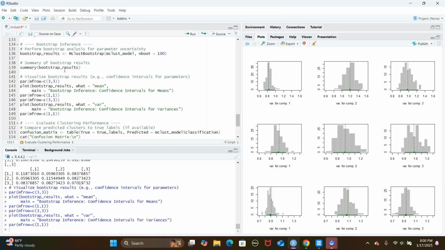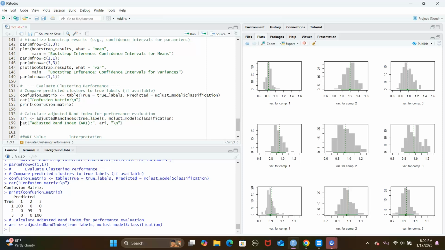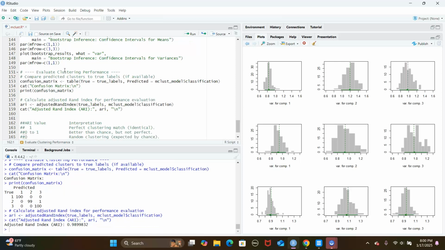And we can also evaluate clustering performance to compare the predicted clusters to true labels. Since we use the simulated data set, we know the true labels. Okay, doing that. And then we have this called ARI, or adjusted Rand index, for performance evaluation. You can calculate it using the function adjustedRandIndex, and then print it out. It's 0.9899832. So if the ARI value is close to 1, then it's perfect.